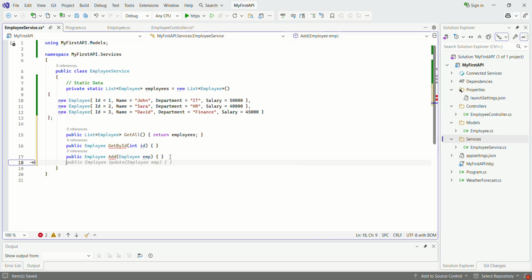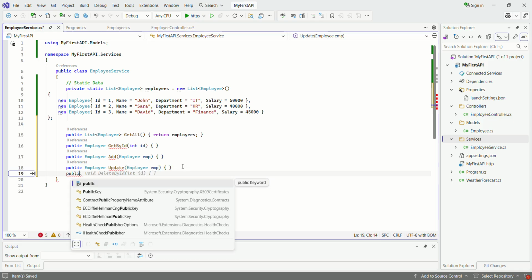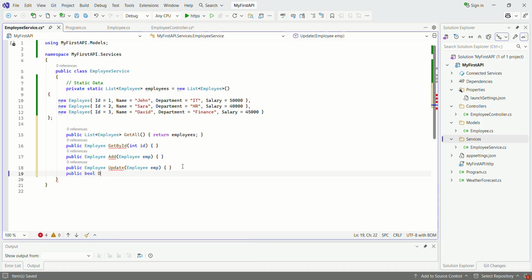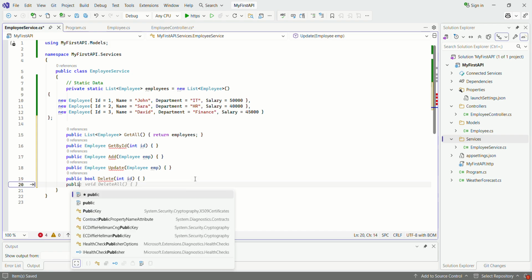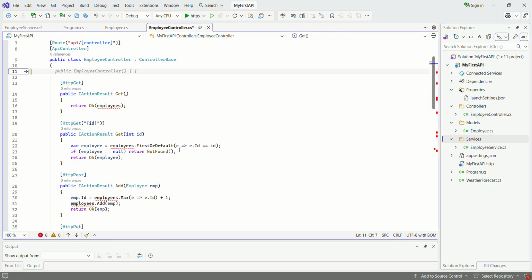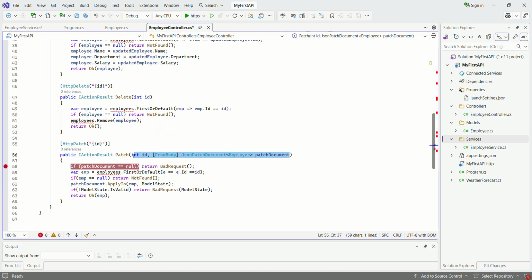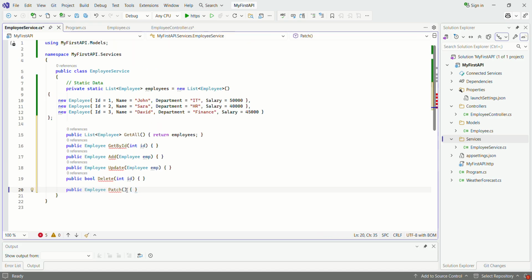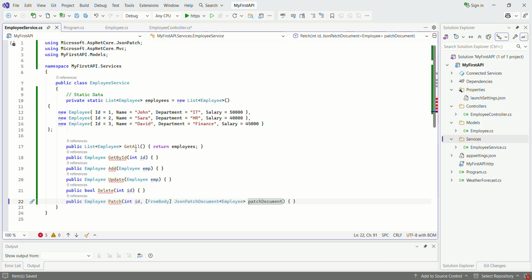Let's directly copy paste. Let's just say update, and then we would have delete, bool delete, which takes in ID, right? Then we will have patch. Let's copy the signature from here, right? Perfect. Now get all is done.